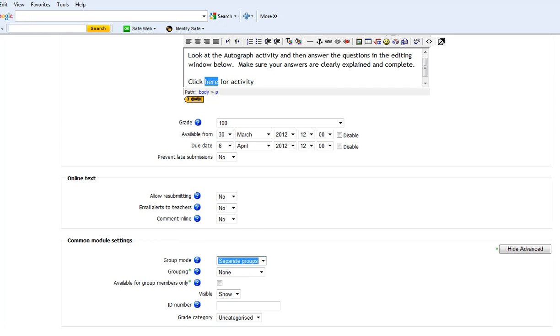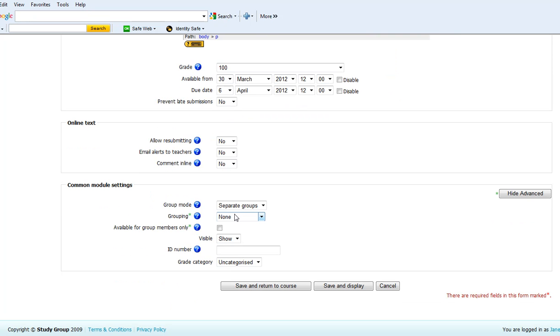You have groups. If you set your course up for groups, then you can choose the group that you want it to go to. And one other useful thing is if you select this box, that means only the group that you've given the work to can see this activity, or can see this assignment, and then we save and return to the course.